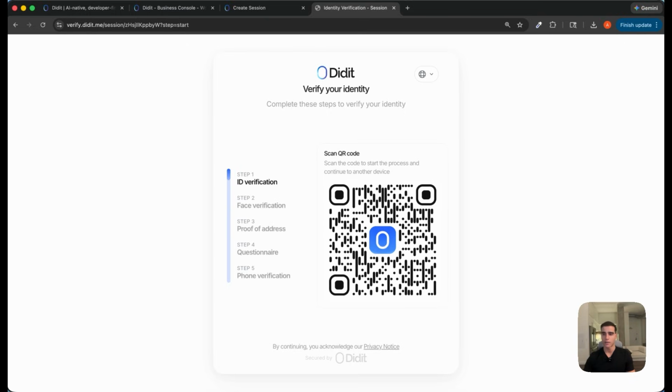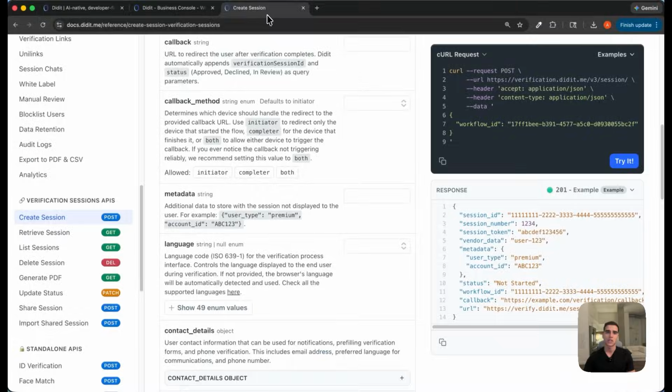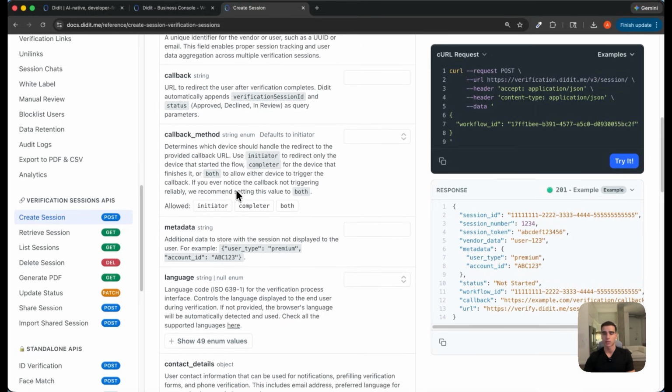And if for some reason he wants to change that language, he can go here and select between the 49 languages that we offer. So if he wants to do it in Spanish, he just goes here and he will start doing the process in Spanish. So it's not recommended, but there are some customers that liked it. So we have this option.